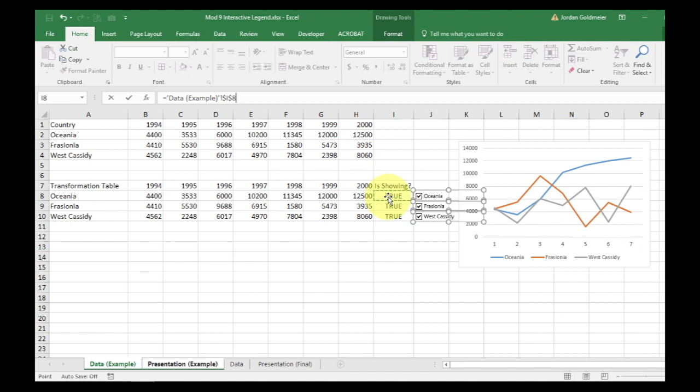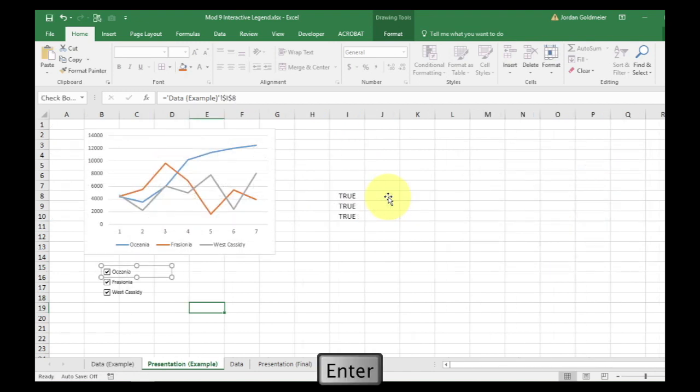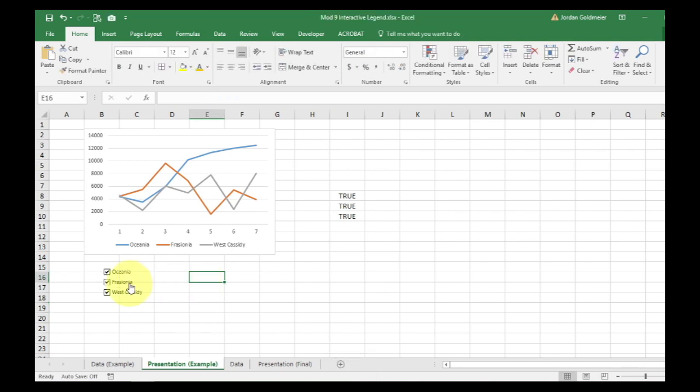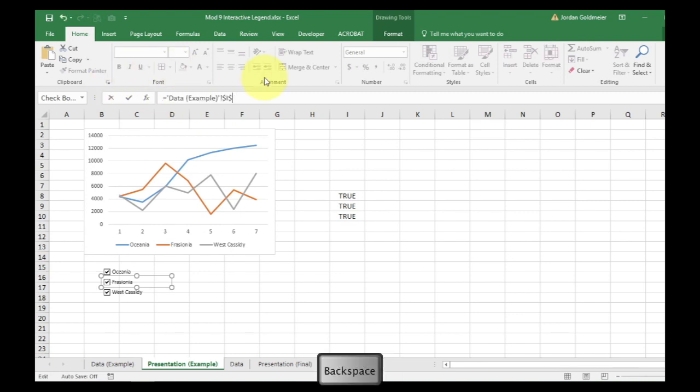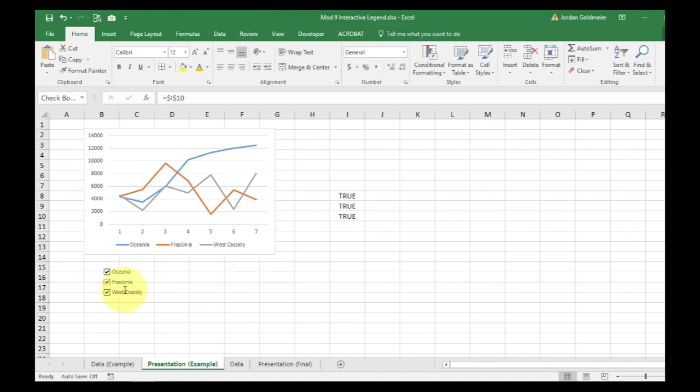I'm just going to reconnect that right here. I'll hit enter. Now we know that that was I8, so I'm going to highlight this whole thing and hit Control C. I'm going to click Frionia here. Let me just unclick everything. I'm going to click Frionia, and highlight this whole thing. We know it's I9, the record right under it. I'll hit OK. And then I'm going to hold Control and go back to West Cassidy for this one.